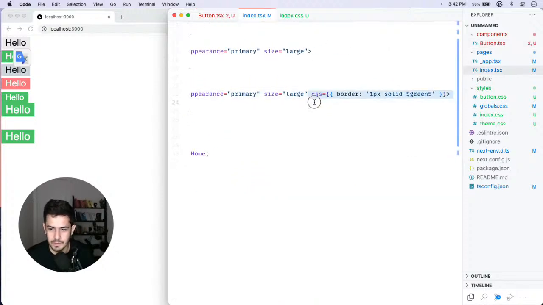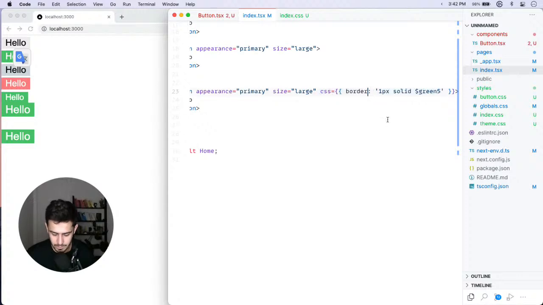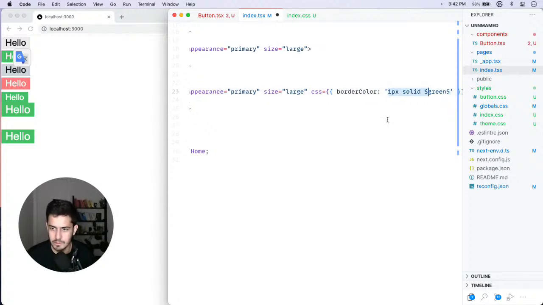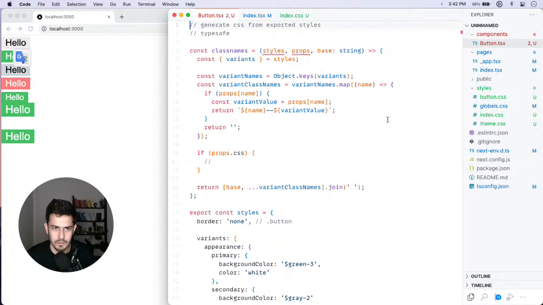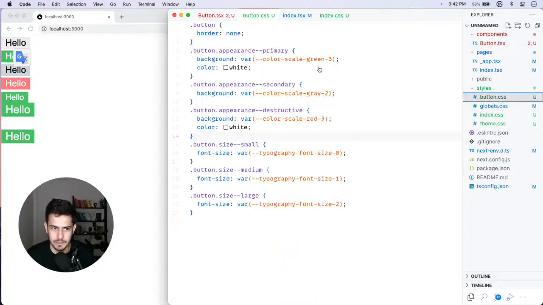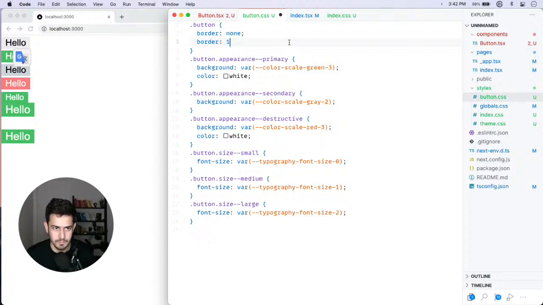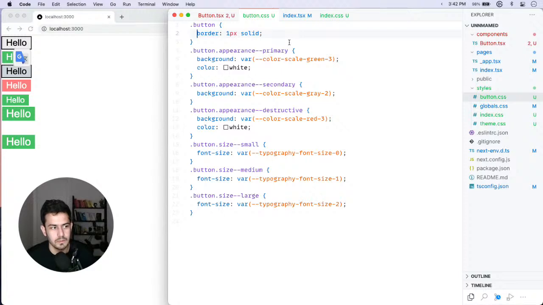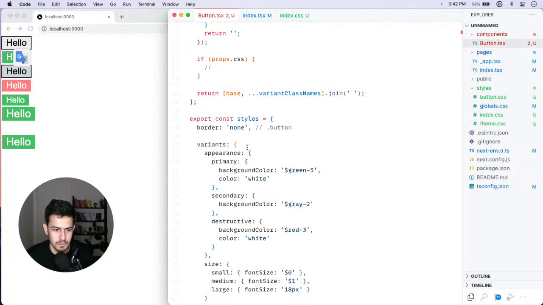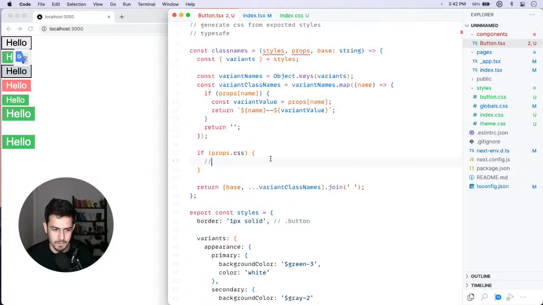So when you give a CSS, I'm gonna make it easier for myself. Let's say it only has border color. And then the default already has a border, 1 pixel solid. And probably write it here as well, 1 pixel solid. Okay. So I think console.log, I'm a bit lost now.